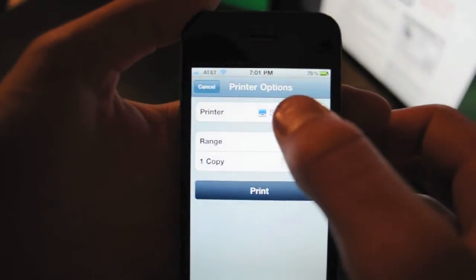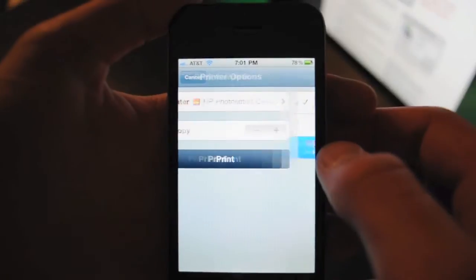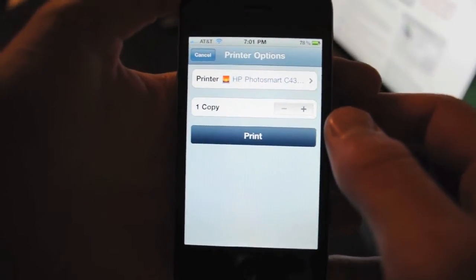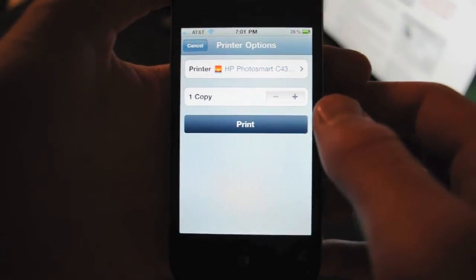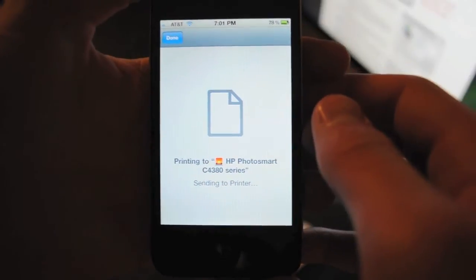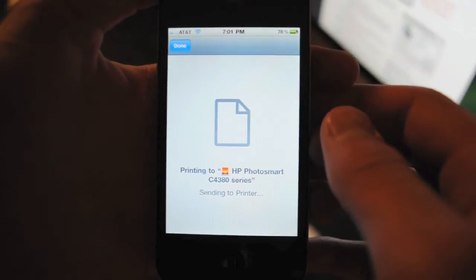And now, actually, let's print this to the printer. So there's a printer that is connected to my Mac currently through USB, not wireless. And now we're going to hit print. We have one copy selected. And now we hear the printer going off.